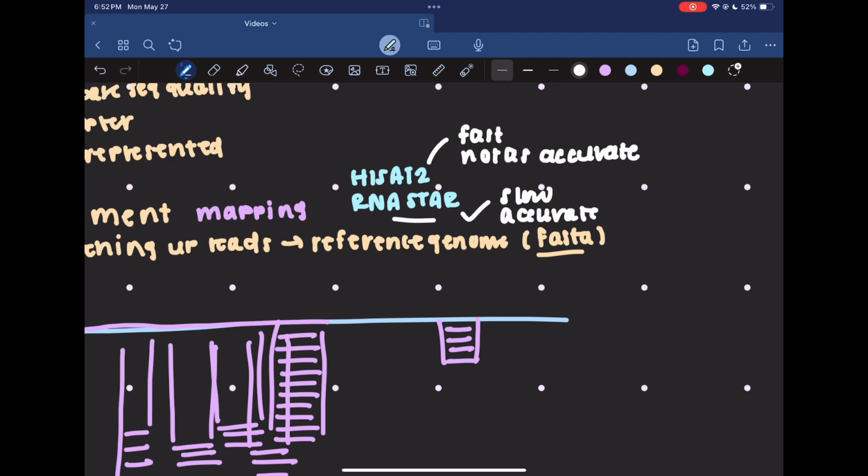I actually personally used HiSat2 to start, and I figured if I had issues with assembly, I would go back and use RNAstar. I didn't end up having really that many issues with the quality of my alignment, so I just stuck with my HiSat2 data. So I think that's a totally fine way to go as well. I didn't really get any warnings from people about that. The bioinformatics people I talked to said, yeah, that's totally fine. If it works, it works. So I ended up using HiSat2.